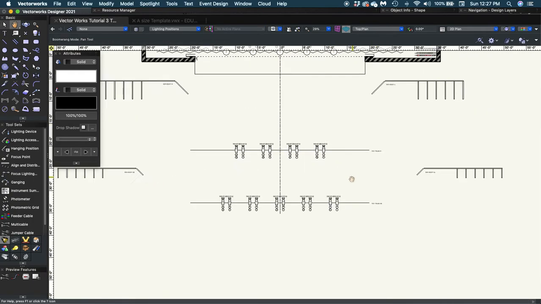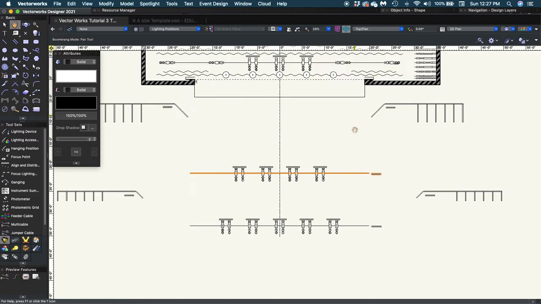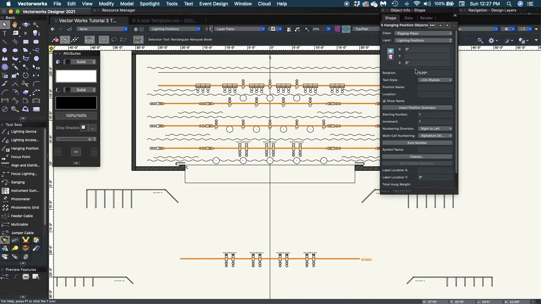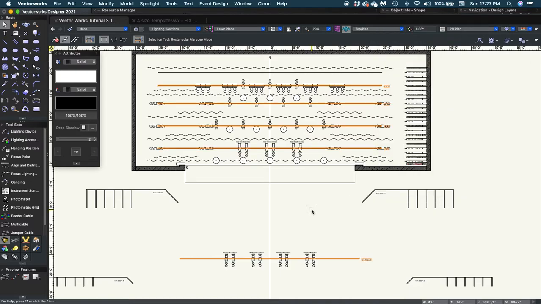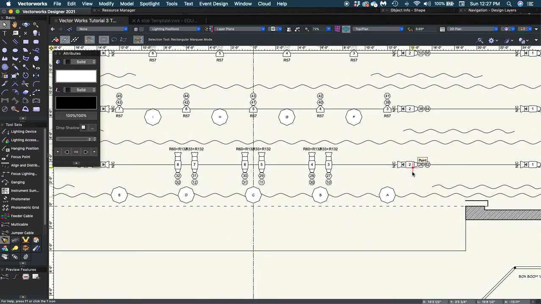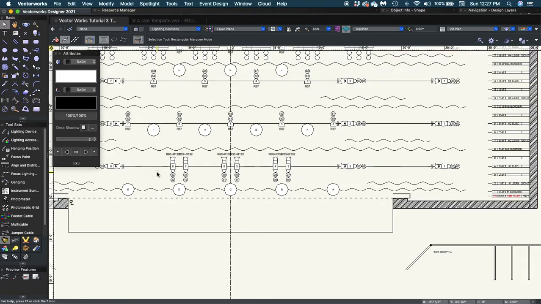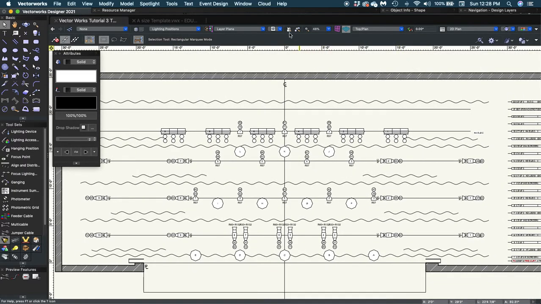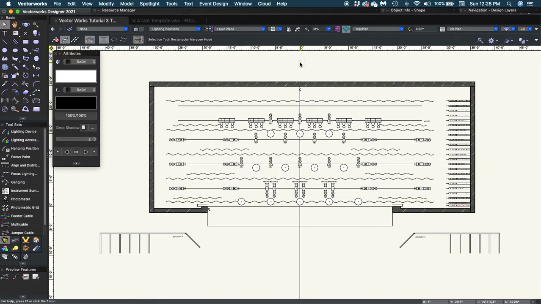So now I'm going to select all of my lighting positions. I'm just going to shift click on all of them. And come up here and tell it that I want to auto number all of these. That'll take just a second. And now we can see that Vectorworks has given all of our fixtures numbers relative to the positions that they're on. So that's 2 other ways that we can enter information into our data fields.